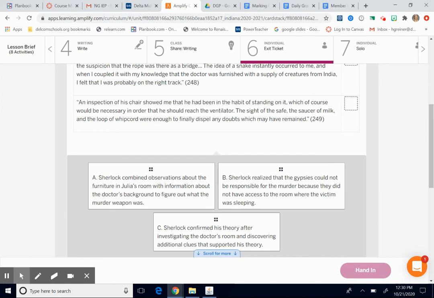After you complete the exit ticket, you may hand in, and then you are done with the lesson for today. We will not be completing the solo.